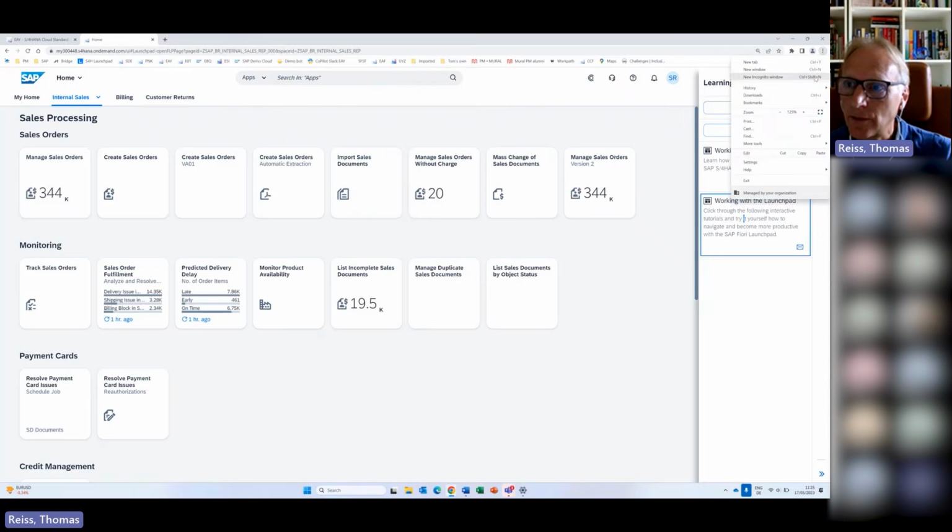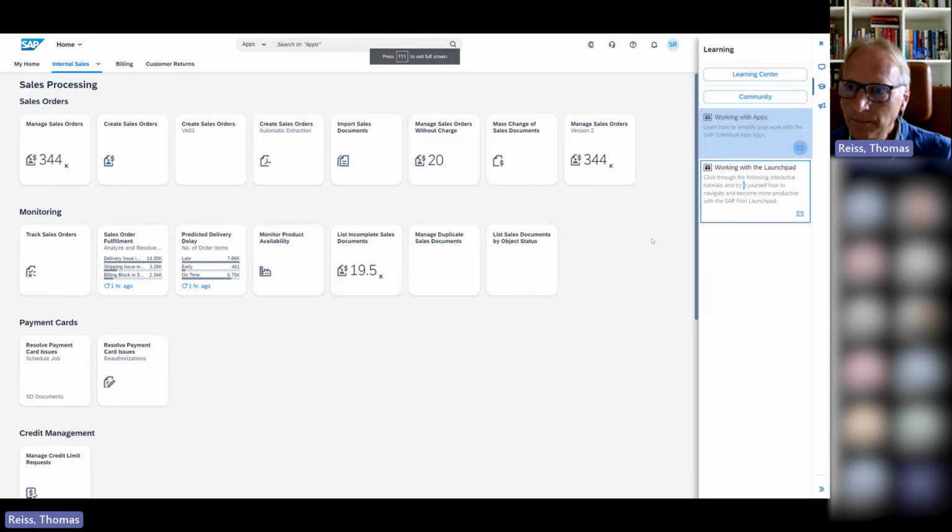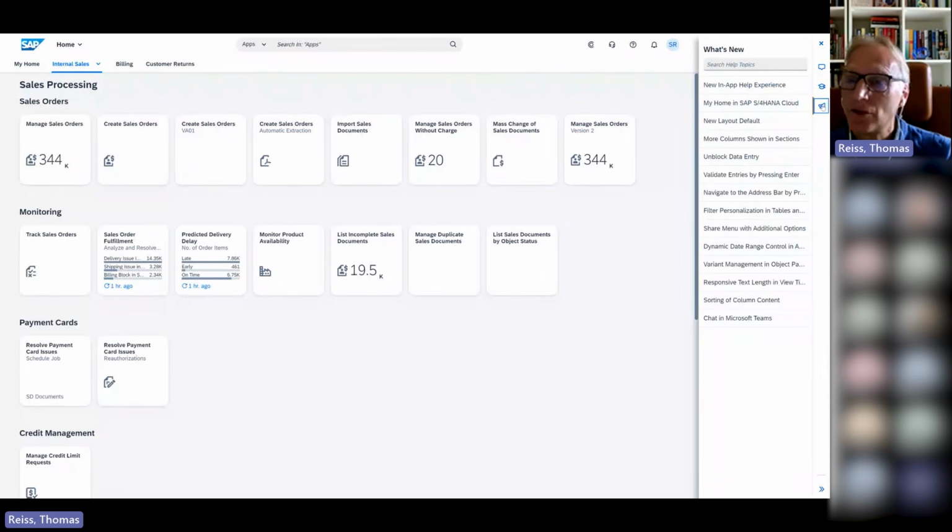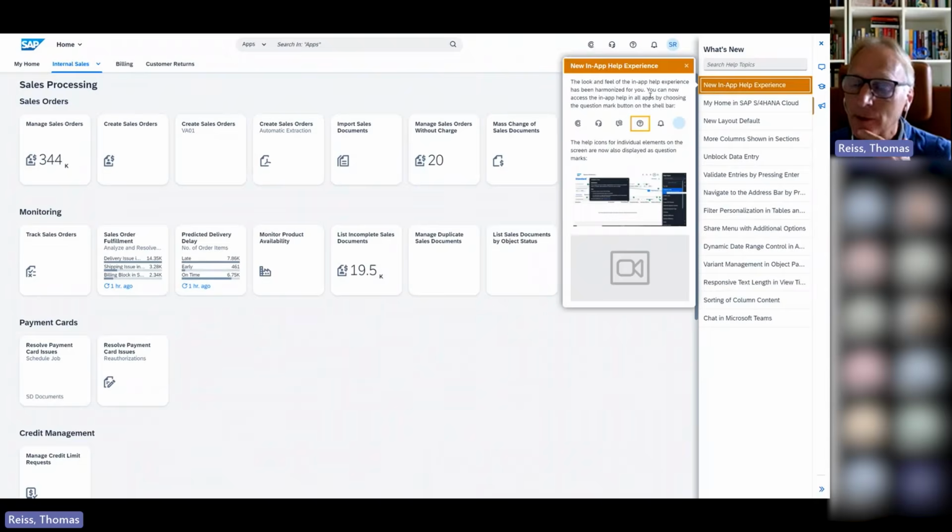We're going back into full screen mode. The last thing I'd like to show you is this megaphone here. If you click on this, this will show you what's new. So what's new since the last release? So you can find out news, and let's just take the first one here. So this is the new in-app help experience.